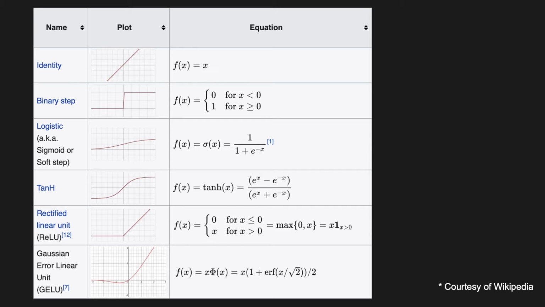Now, this is not the only form of activation function for a neural network. There are several types of activation functions that exist. You could have an identity function, wherein the value of the output of the neural network is the same as the value of the input. So you can see the function is f(x) = x. The binary step we already saw. You also get logistic, tanh, rectified linear unit, Gaussian error linear unit, and there are several others that exist.